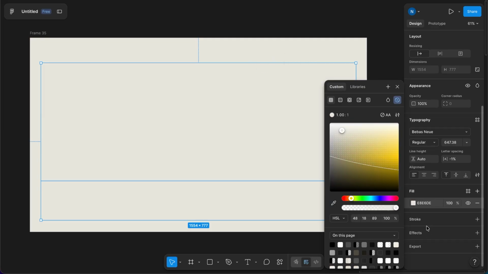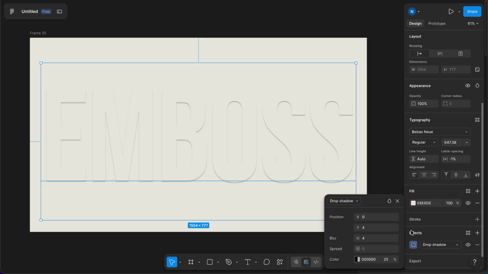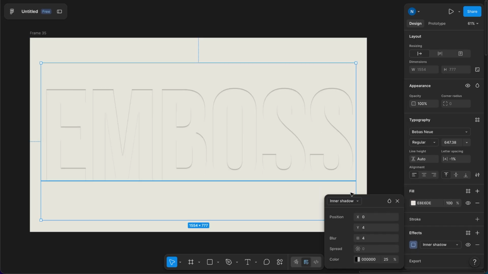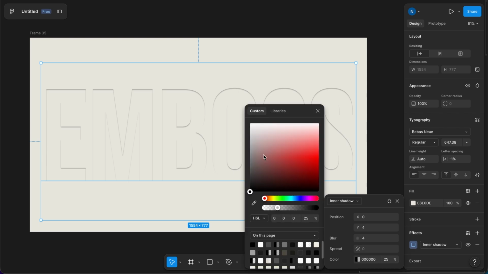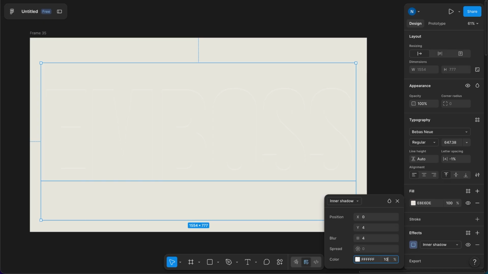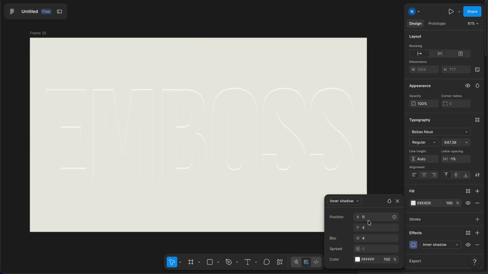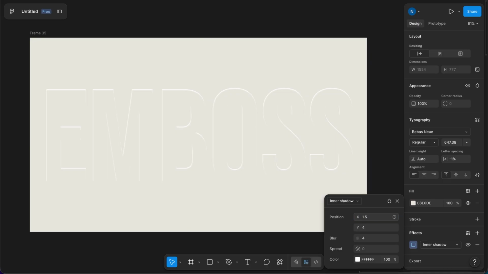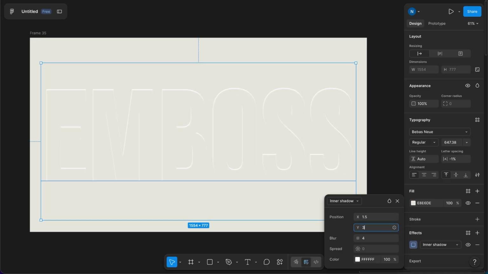Now we're going to give it a couple of effects. So first we're going to give it an inner shadow, and this is going to be our highlights. So we're going to make the color white, set the opacity to 100%, and we're going to change these values here. So X I'm going to set to 1.5, Y to 3, and the blur to around 3 as well.